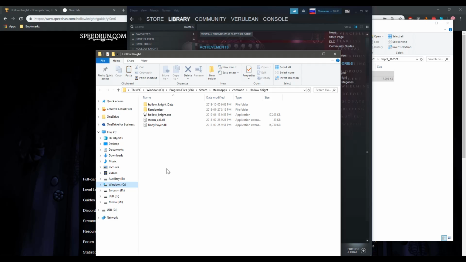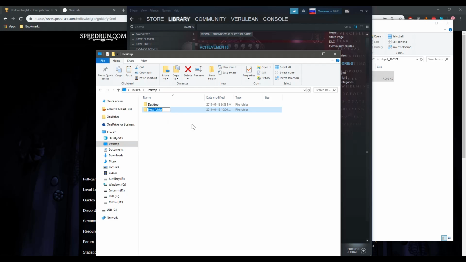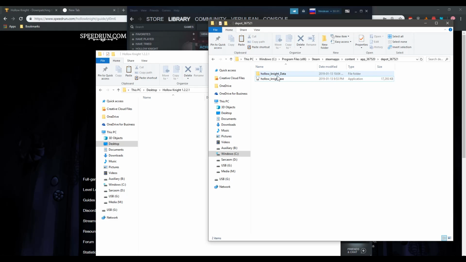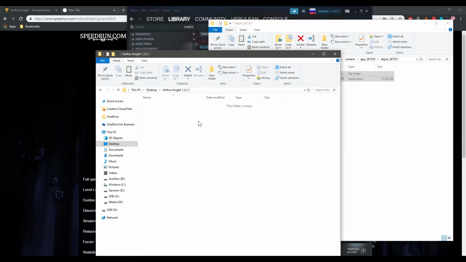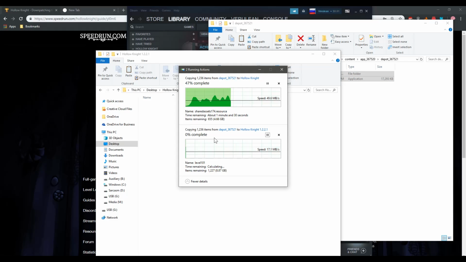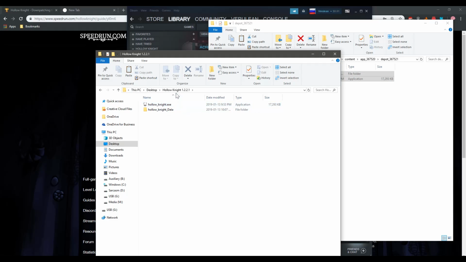First, create a folder in any location you want. I'm going to use the desktop. There we go. And name it anything you want. I'm going to name it Hollow Knight 1.2.2.1, because that's the patch I'm going to be installing. So, go into this folder and, again, paste these downloaded patches inside it, and that'll take some time as well.